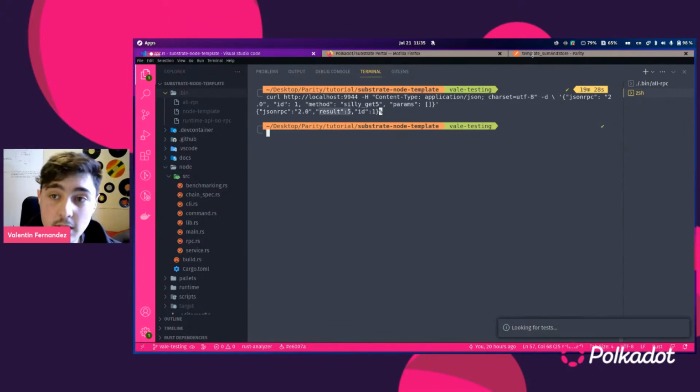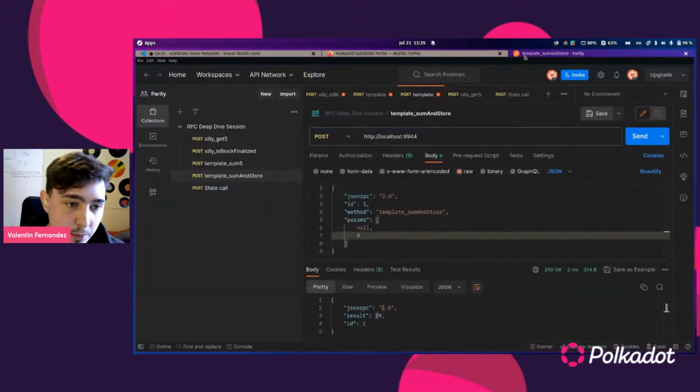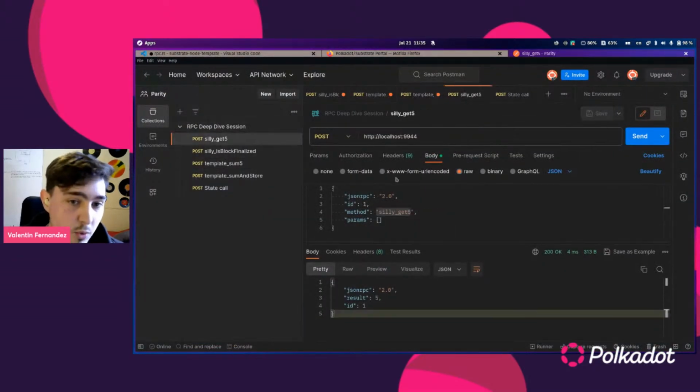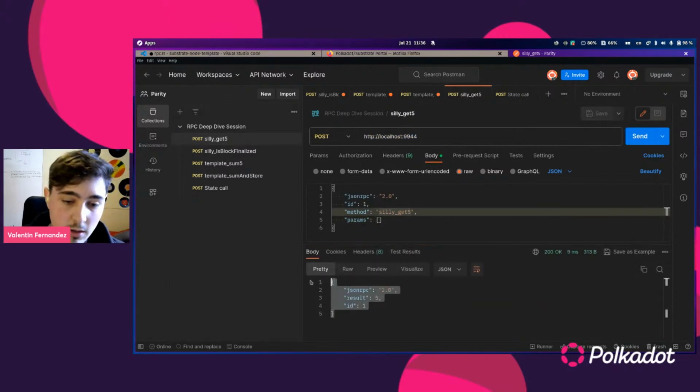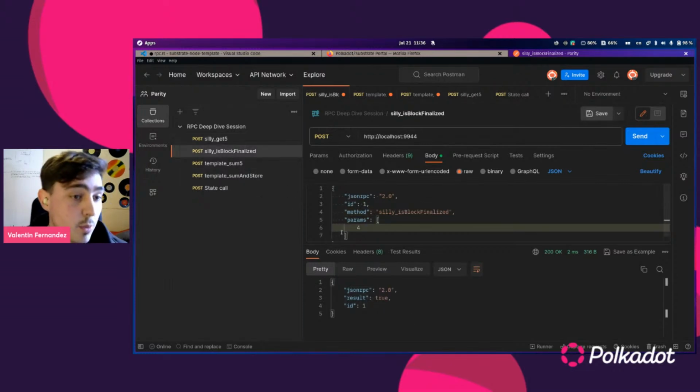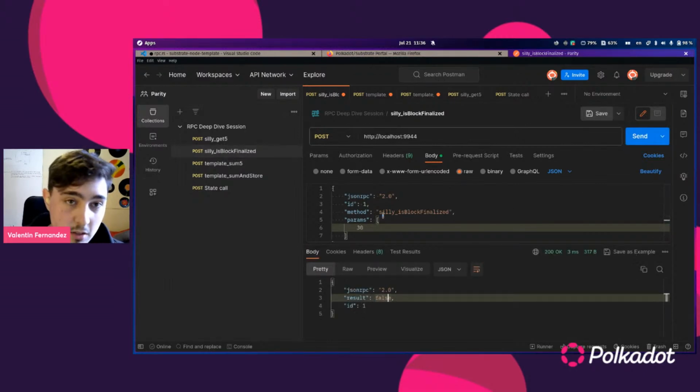Another way to do it is we can use Postman, for example. Here I have the same request: localhost 9944, method silly_get5. Then we send it and we get 5. Great. And now if we want to check, for example, silly_isBlockFinalized, let's check if block 30 is finalized. We get that it's not.